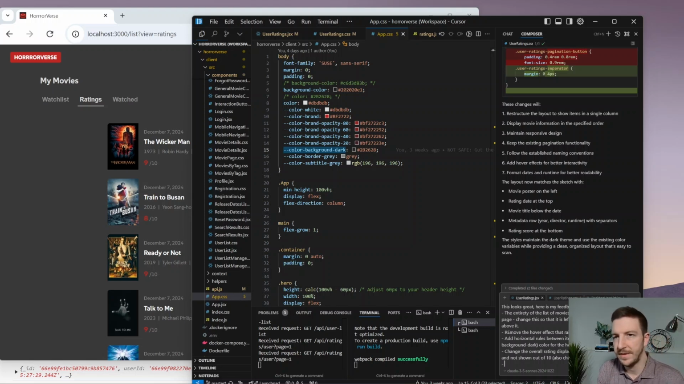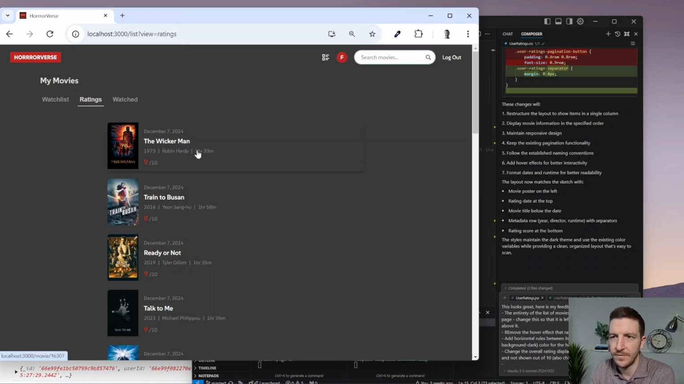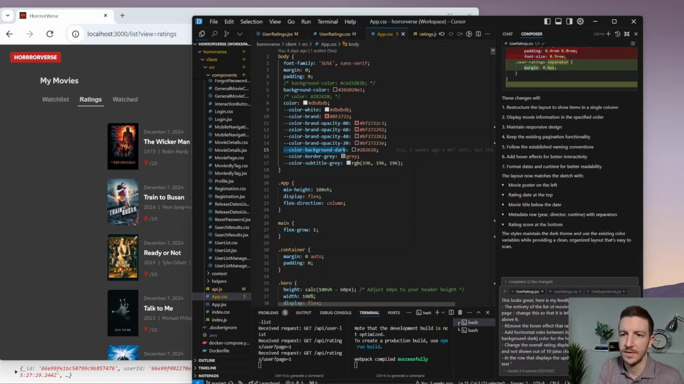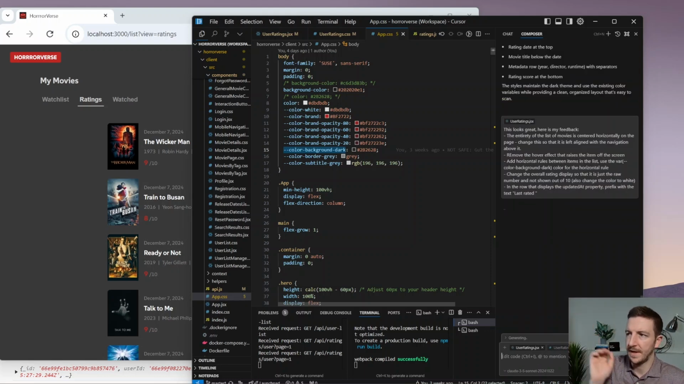Now, we have the release year, which is fine. We have the runtime, we have the director. How do we distinguish that this is when it was rated versus when it was released? So let's actually add some language. Let's just very clearly call that out. In the row that displays the updated at property, prefix with the text last rated. Okay, let's call that good.